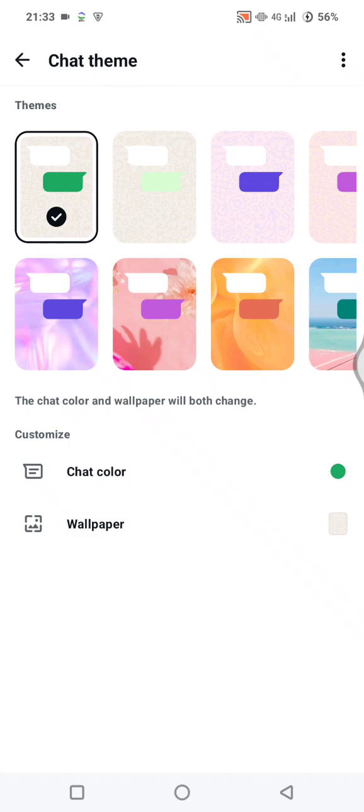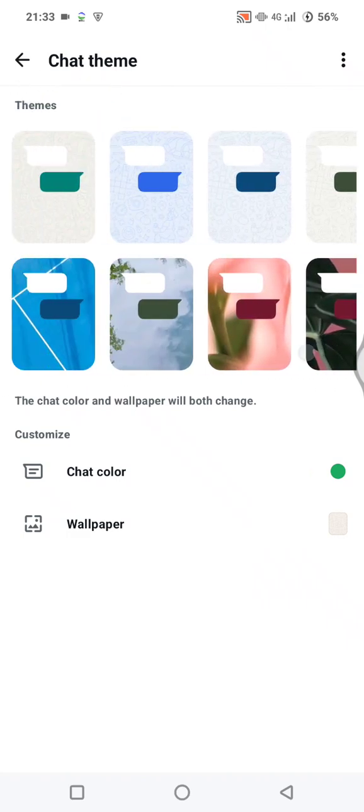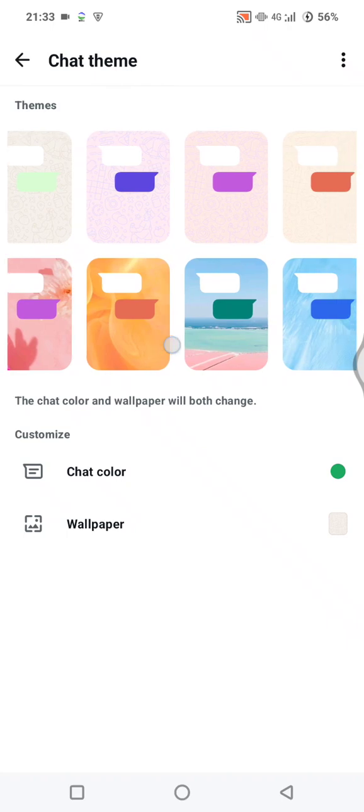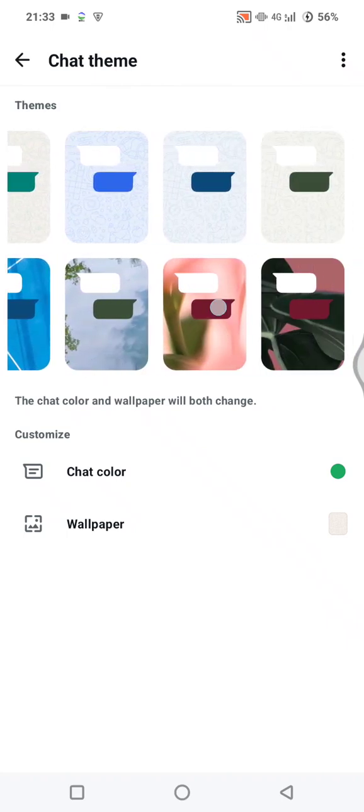So now you can just choose your theme. You can see these options. You can choose the themes from the presets provided by WhatsApp, or you can also customize on your own. You can change the chat color and also change the wallpaper with the images that you want. So let's say in here I'm going to just use the theme presets from WhatsApp. Let's say I'm going to use this one.